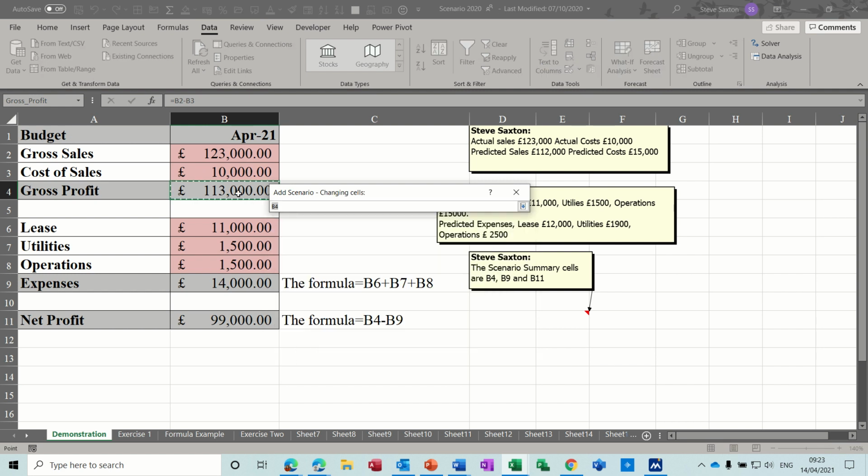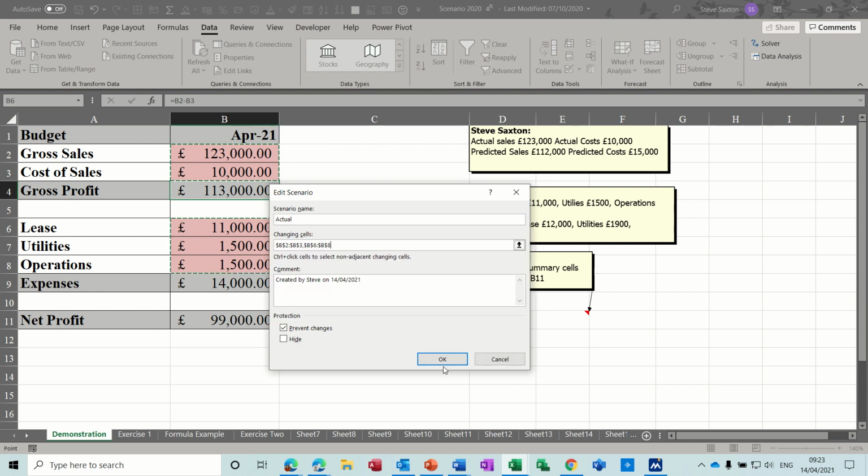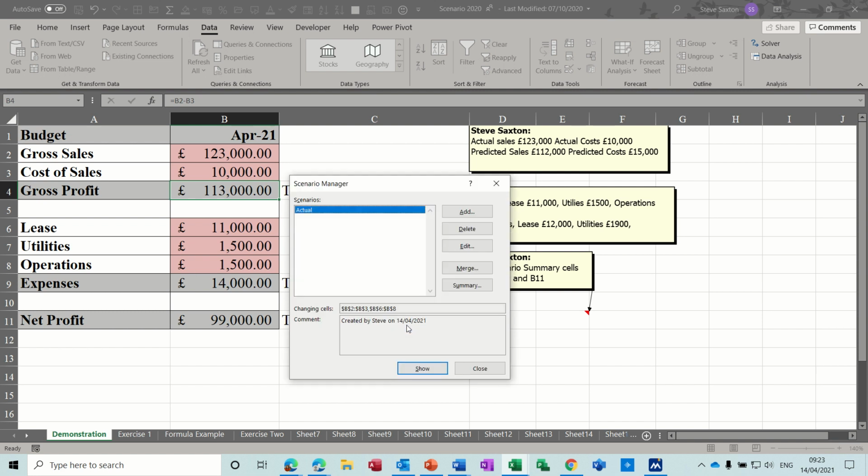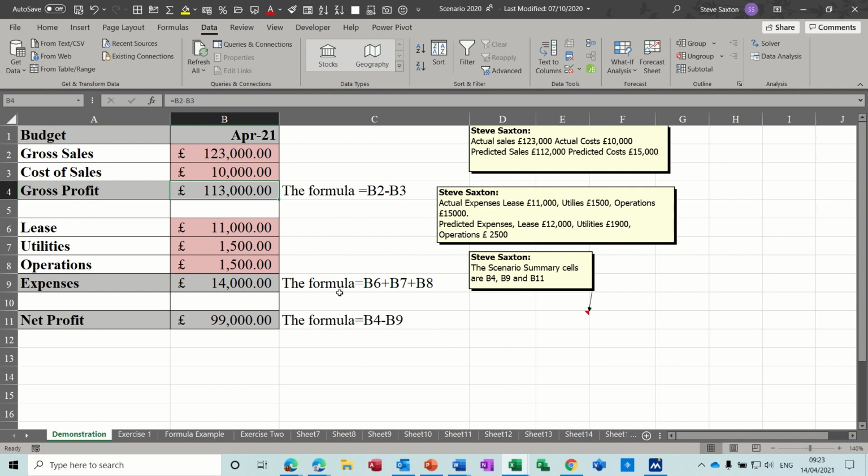Tell it what the changing cells are, which are these pink cells. Use my control key to highlight them, and click OK. I don't need to do anything now because these are the actual figures. Now you'll notice that I've got these names down this left hand side. Click OK to that, and I'll close this box down for a second.